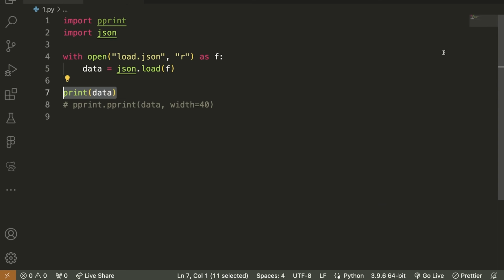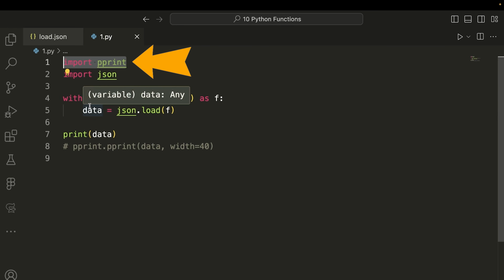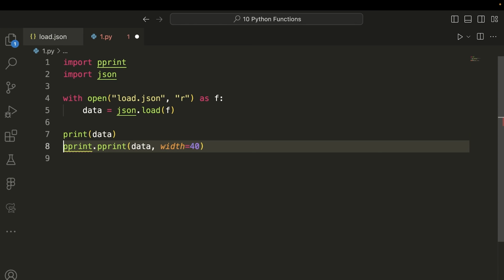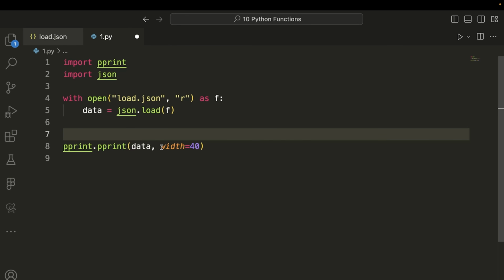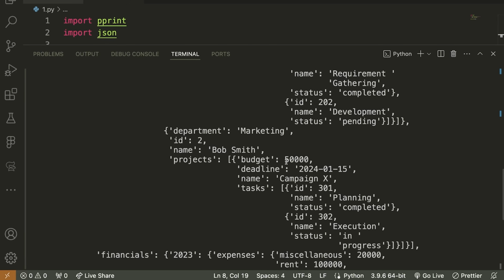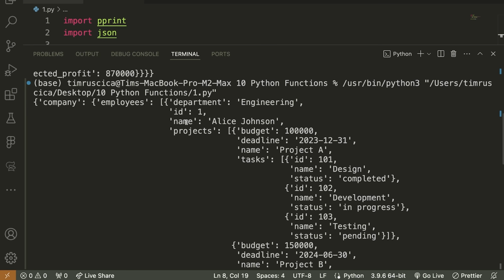In fact, there is with the pprint function. Now, pprint stands for pretty printer or pretty print, and if I simply use pprint.pprint, I can specify my data and optionally the maximum width, although I don't need this if I don't want. And now when I run my code, I'll actually get a nicely formatted object that allows me to more easily read through, in this case, JSON.